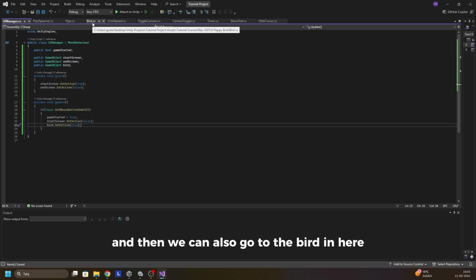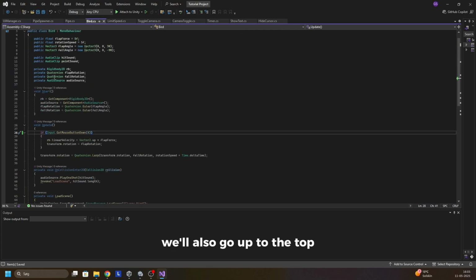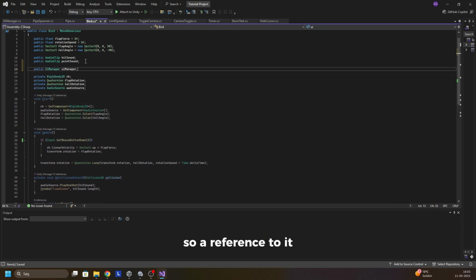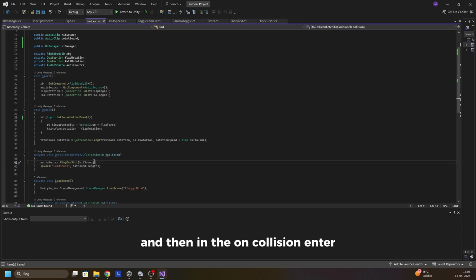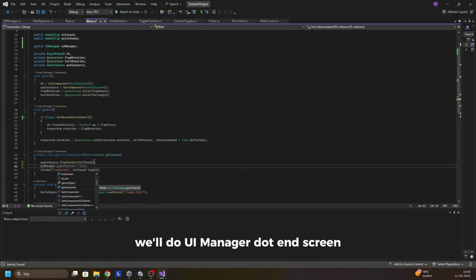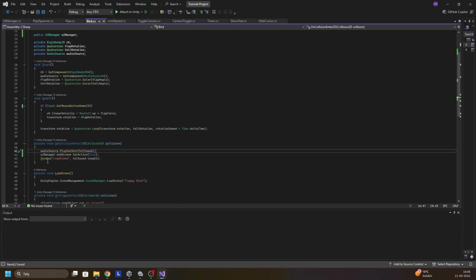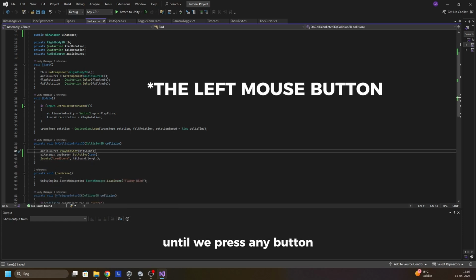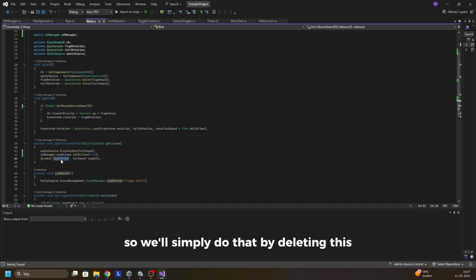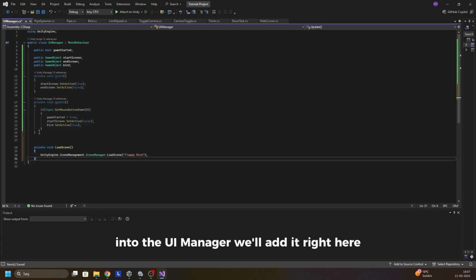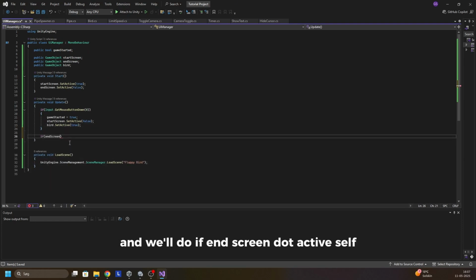And then we can also go to the bird. In here, we'll go up to the top and add a public UI manager called UI manager, so a reference to it. And then in the on collision enter, we'll do UI manager dot end screen dot set active to be true. And now we need to wait to load this new scene until we press any button. So we'll simply do that by deleting this and copying the load scene function into the UI manager. We'll add it right here. And we'll do if end screen active self and Input.GetMouseButtonDown 0. Then we'll load the scene.